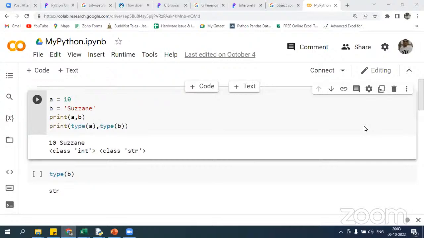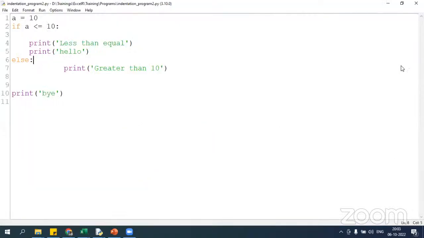Print by is okay. That's a good question. Print by is outside both if and else. It will be executed. Right. Okay. So it's already 8:03. Please take a break. 10-minute break quickly. Thanks.